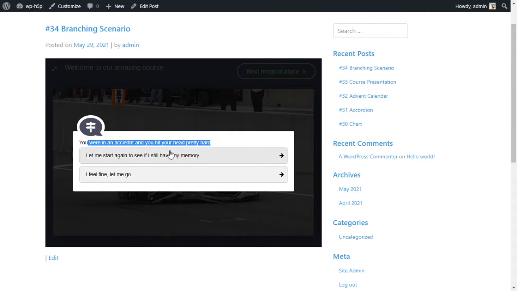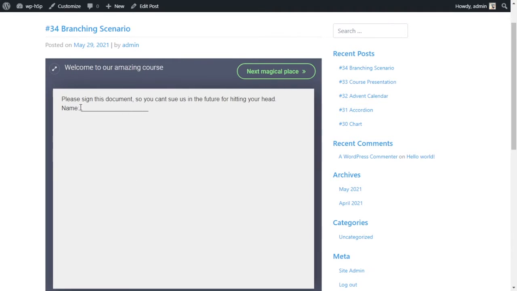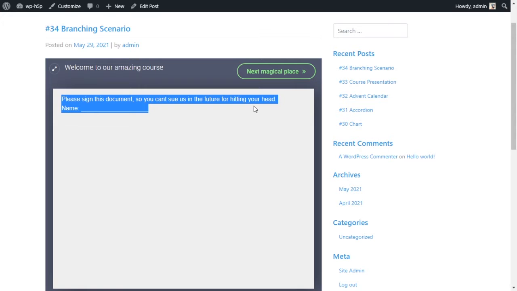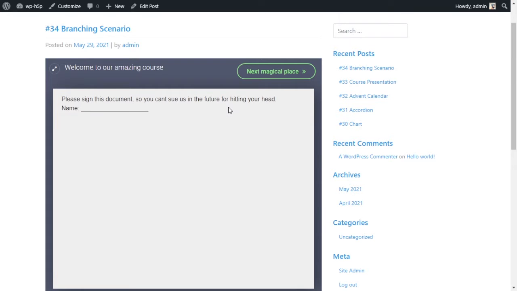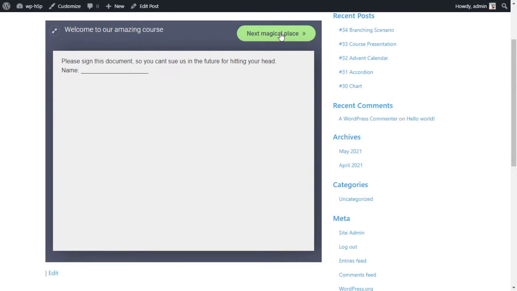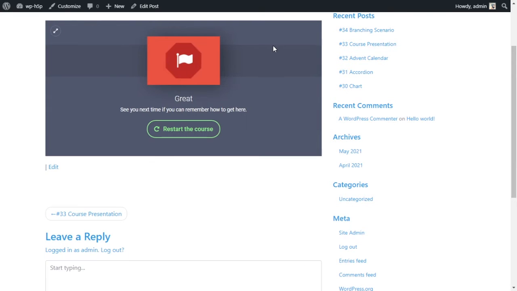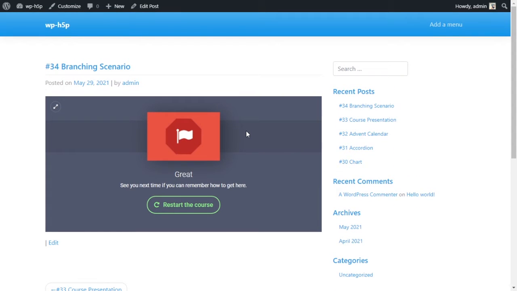What do you want to do? Do you want to go back and see if you lost your memory? The first option will take you back to the first presentation to study again. The second option, you say I feel fine, let me move forward, and it says okay, some text, please sign this document so you can't sue us in the future because you hit your head. Next says that's it. That is the end of this specific scenario.